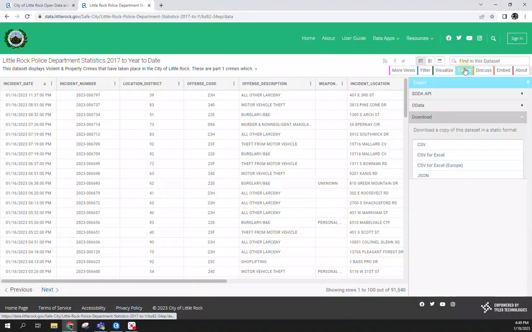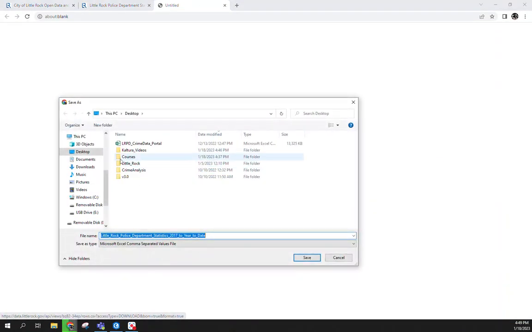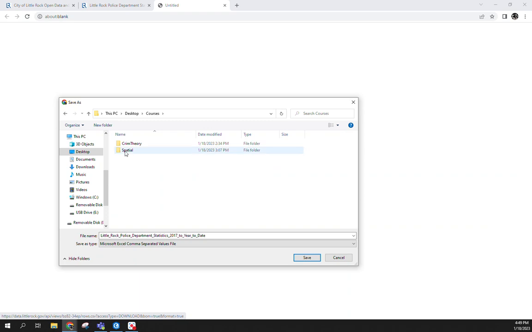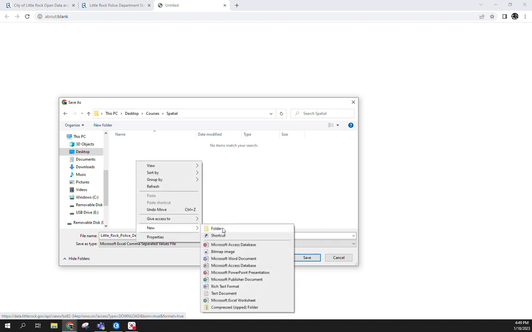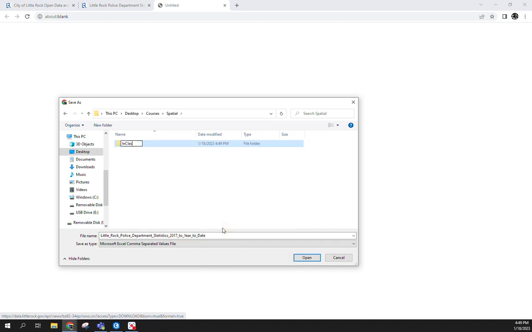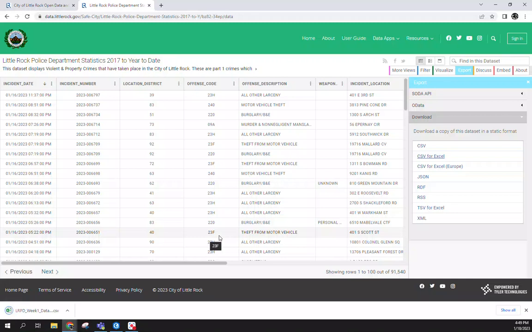We can come up to export, and I want to export the CSV for Excel. This time I'm just going to go into the course folder, go into my spatial one, and if you want to add a new folder, right click, go down to new, I'm going to put in class exercise. So now I have a new folder created where I can save this specific data set, and it's just going to be LRPD week 1 data in class. And it's saved as a CSV file.